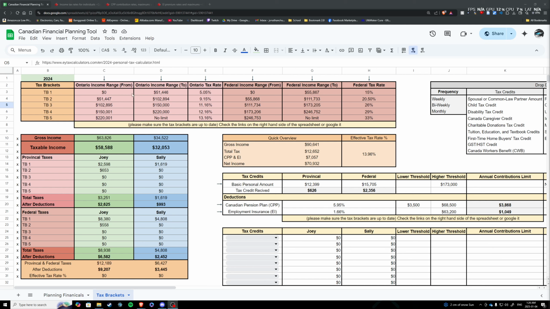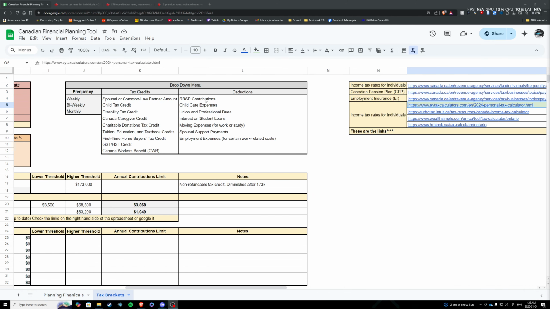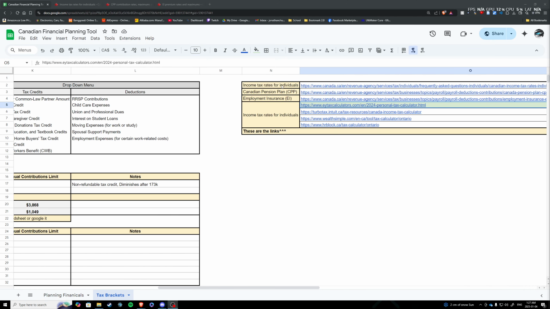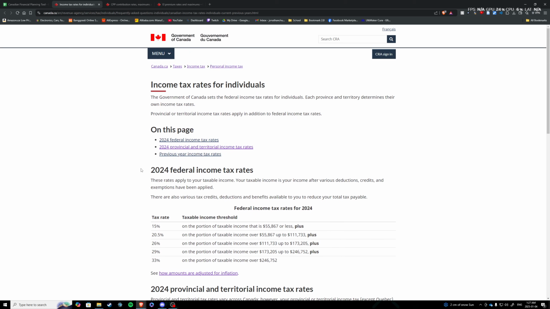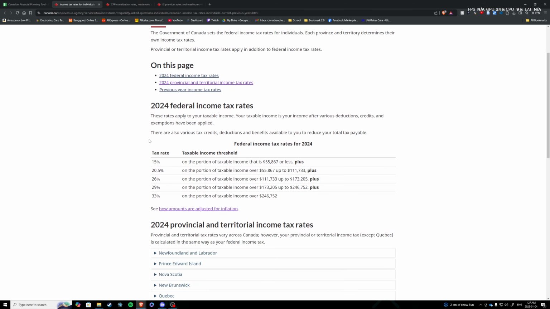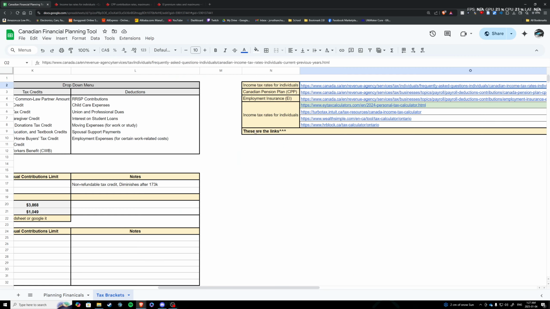So to find these values, if you're not too sure if you need to update these values, you can go over here. I put some links for the income tax brackets for individuals. You can just click this. That'll bring you to the Government of Canada website. So it's 2024 rates right now. So 15% on 55 or less, whatever. You can just take these values and put them into the sheet right here.